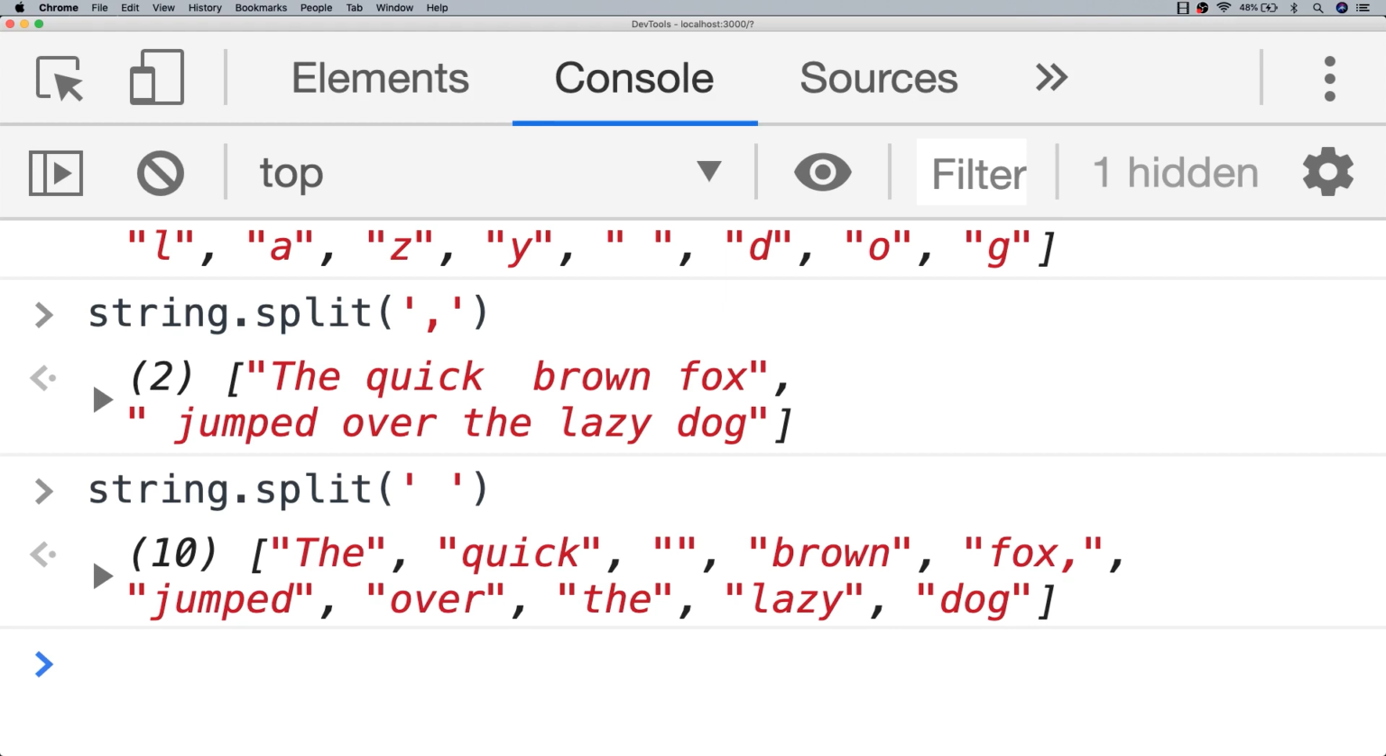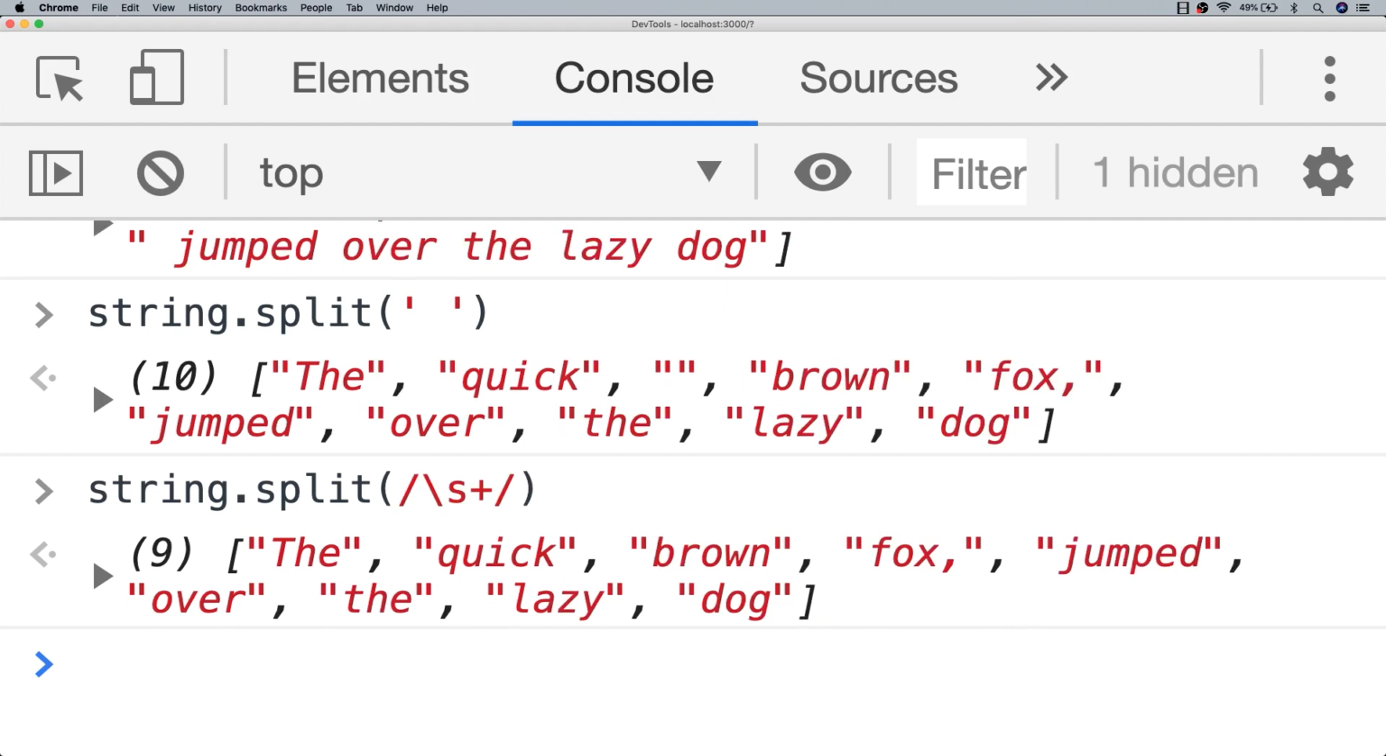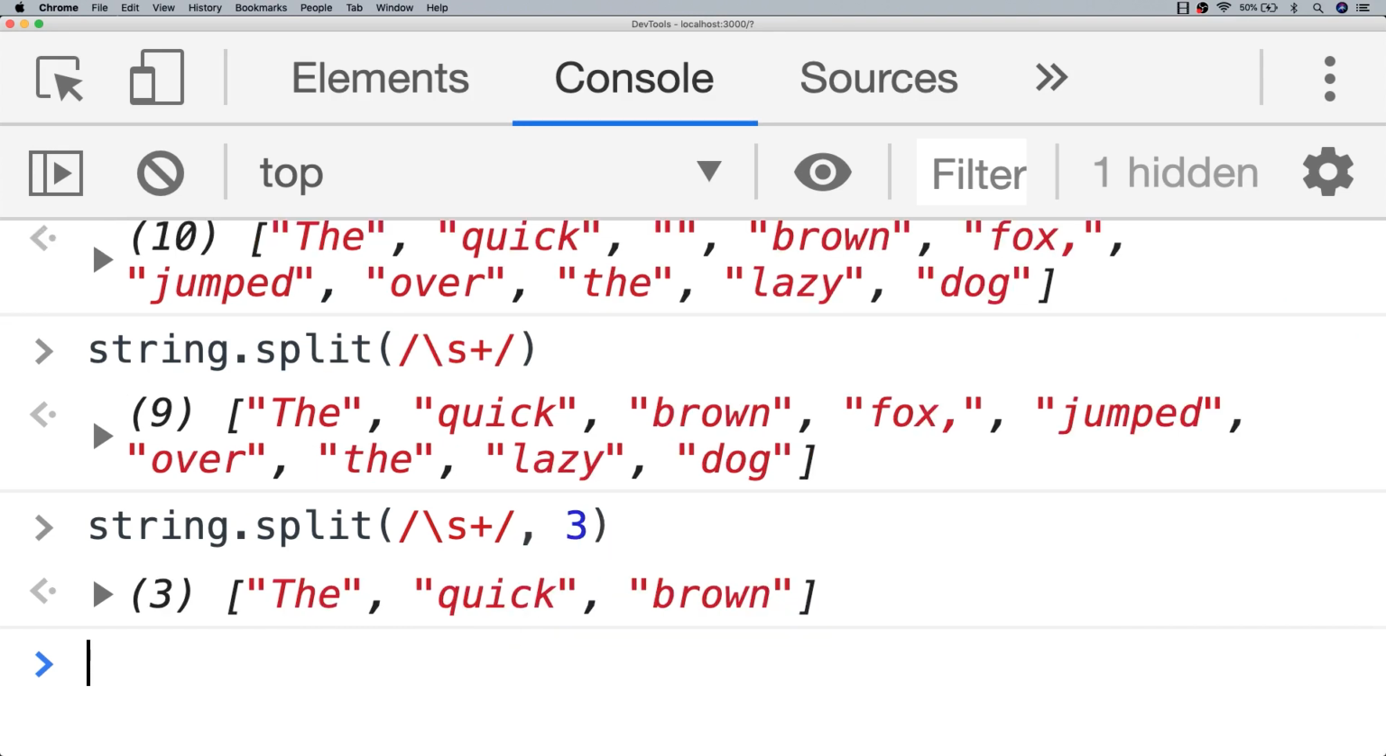So you can also pass a regular expression into the split function. So for example, we could match one or more white space characters, and when they're matched, split the string there. So that has the effect of removing that blank string that we had in the previous response. We can also pass a second parameter to the split function to limit the number of items that are returned. And of course, you might want to join those items back together to create a new string.